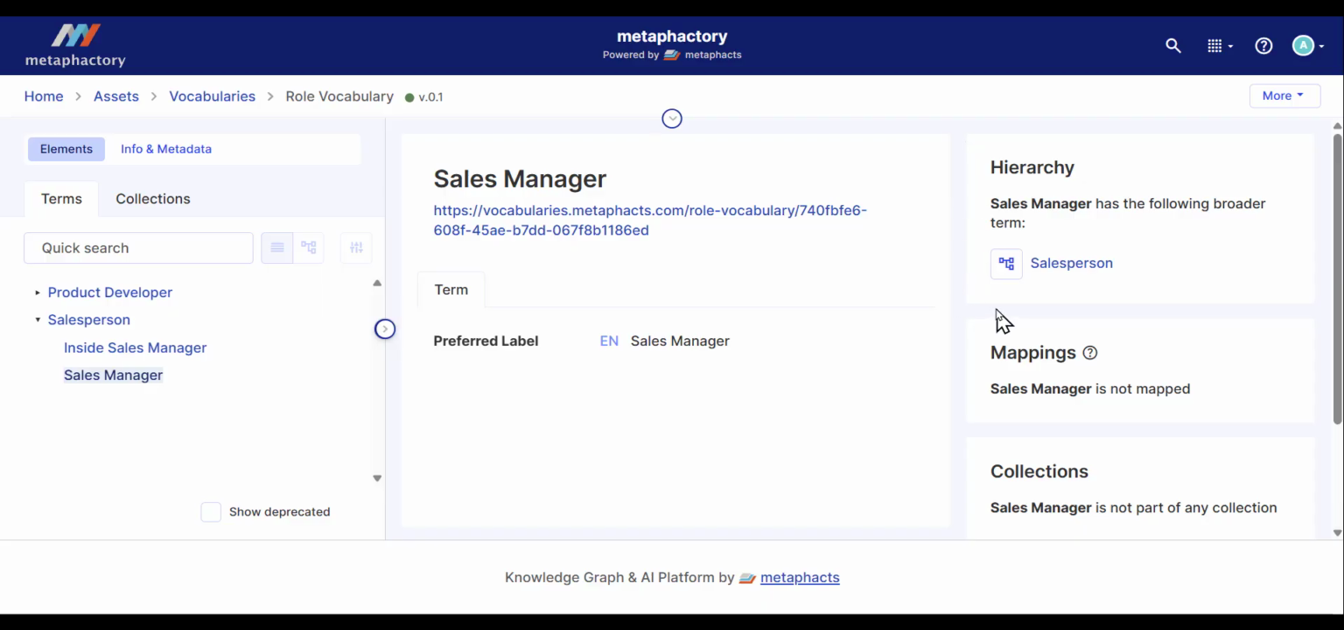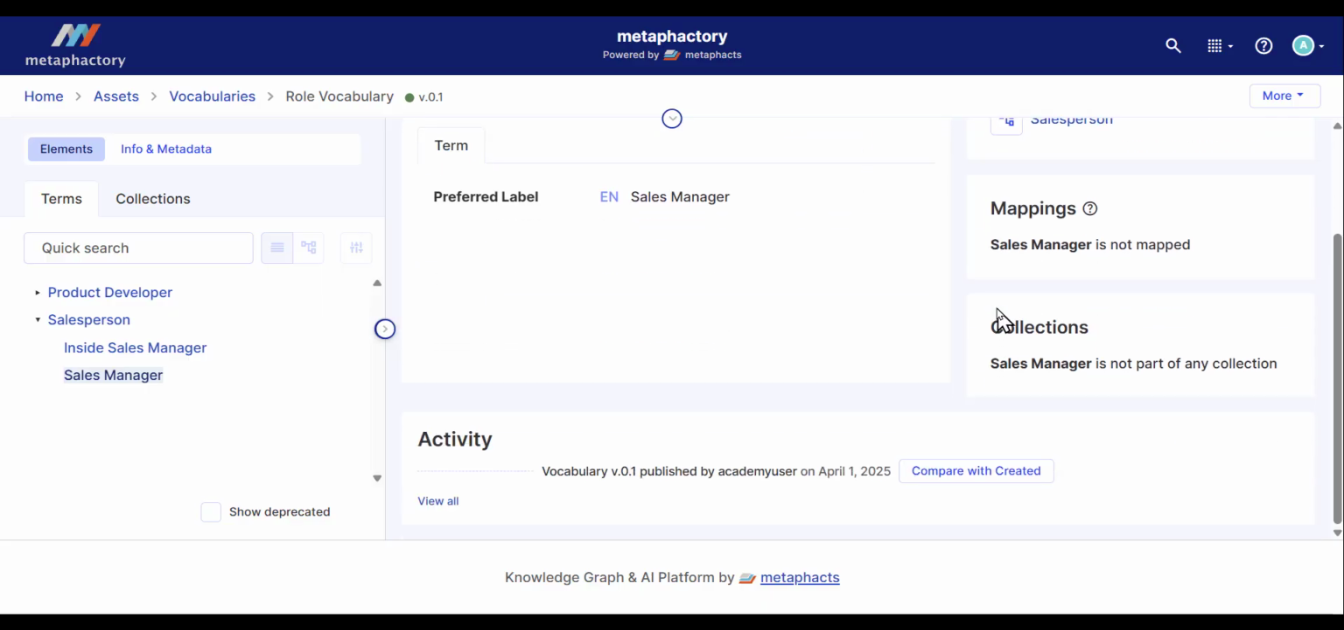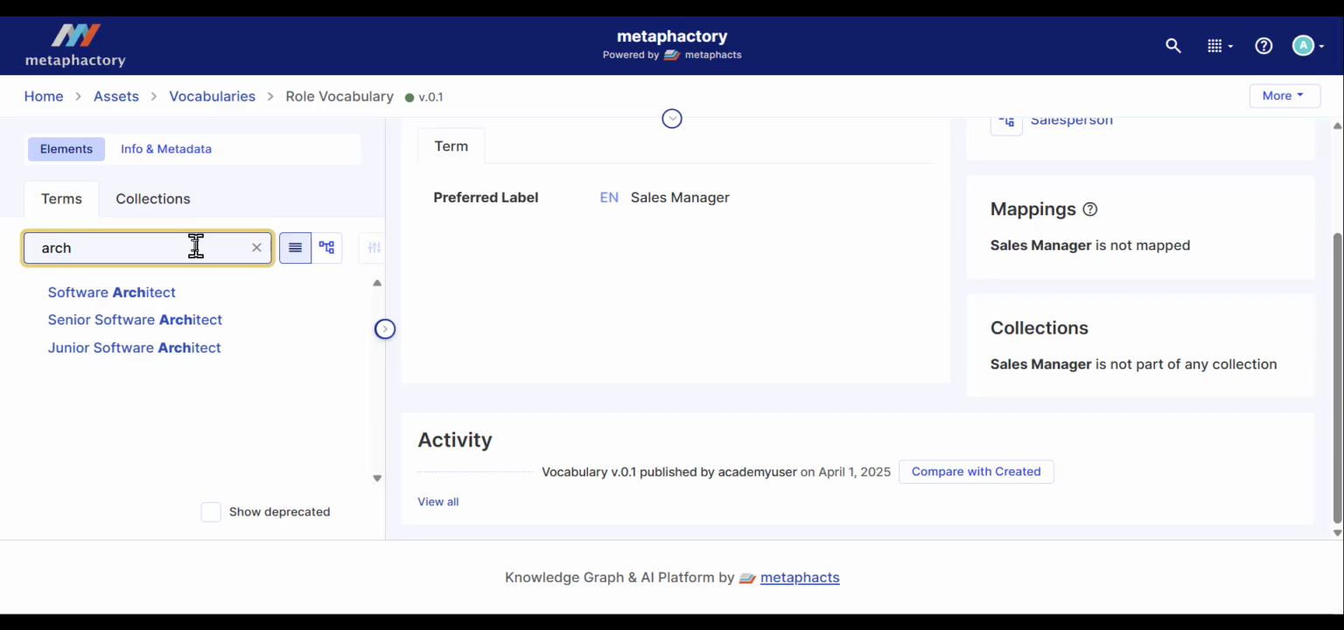One more thing that is worth mentioning is the activity panel. You will see this panel for the vocabulary itself, as well as for individual terms. The activity panel captures changes as the vocabulary evolves, such as, for example, creation and modifications, who and when these were performed. Finally, we can search terms using the search bar on the left panel. For example, you can search for architect and all hits are shown below.